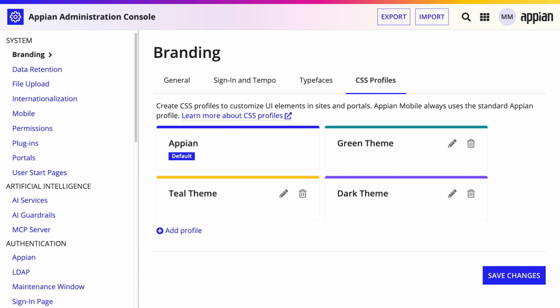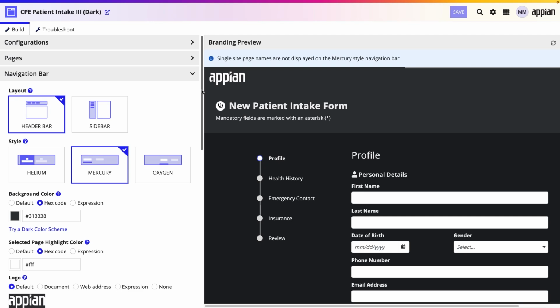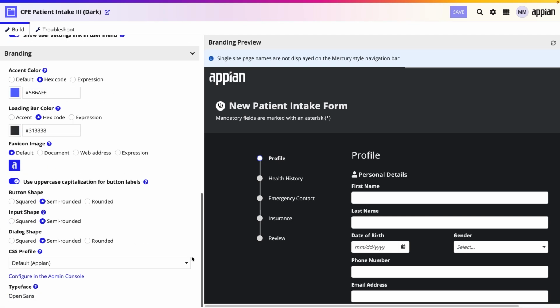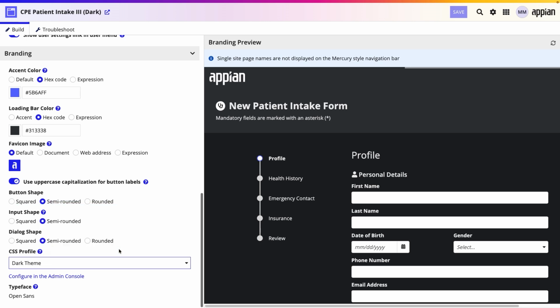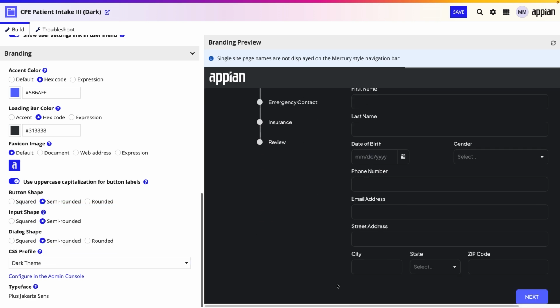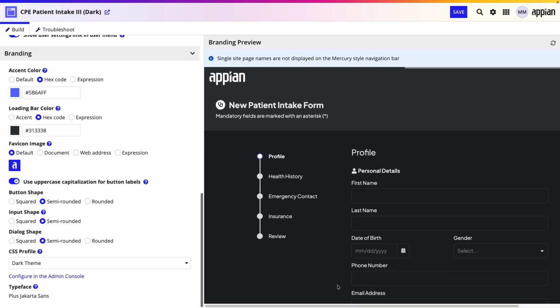To apply the profile, assign it to a specific site or portal via its branding section. Open the site or portal object, go to the branding section, and select your profile from the CSS Profile dropdown. You can also set it as the environment default to apply it everywhere automatically. You can see your updates in the live site or portal after you save.